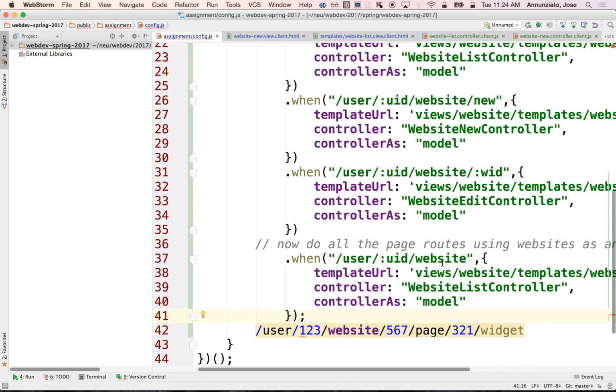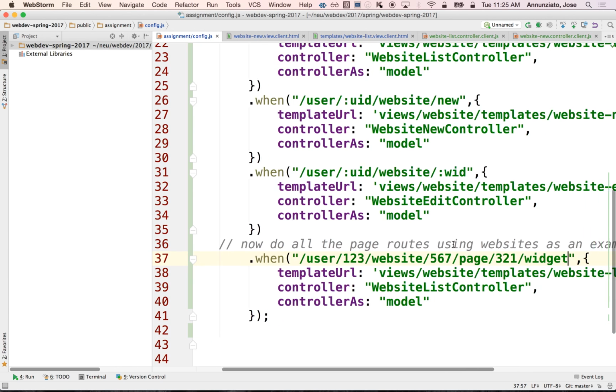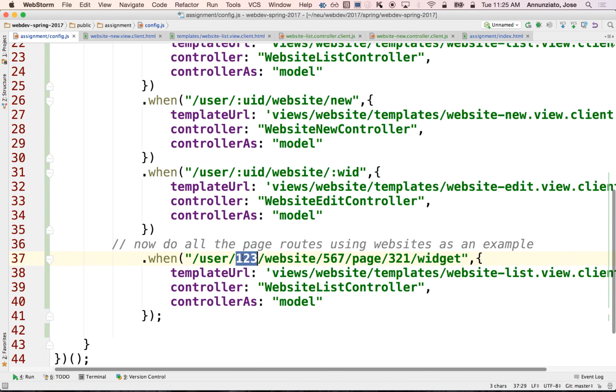All right, so the URL is going to look something like this. I'm going to paste it in here. It'll be website, some website ID, some page. I'm going to hard code the ID of the page because I don't have a page, right? So I'm just going to hard code something, and then widget, okay? And that's going to want to go where?